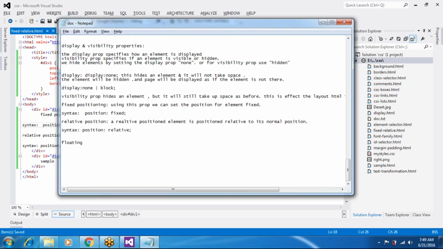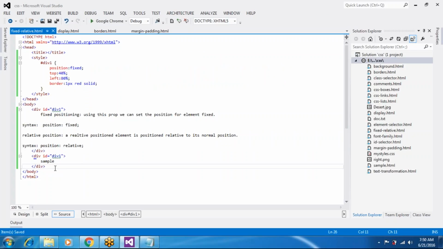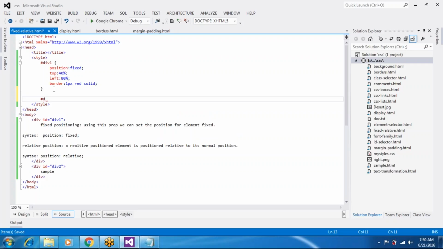The next one is floating. Use the float property to display elements on the right side or left side. For this float, div2.